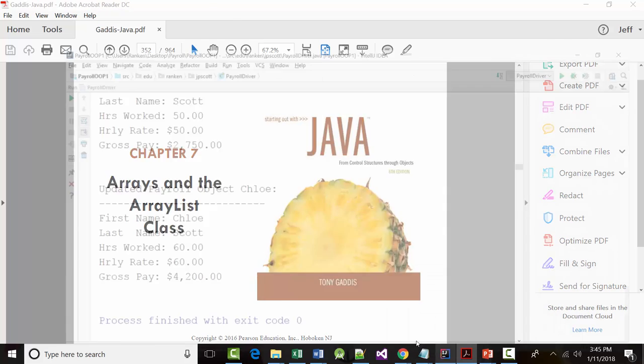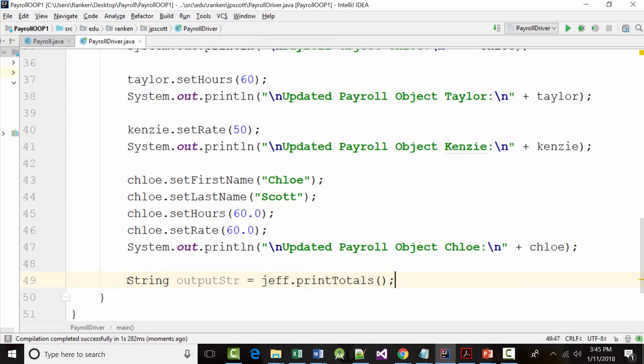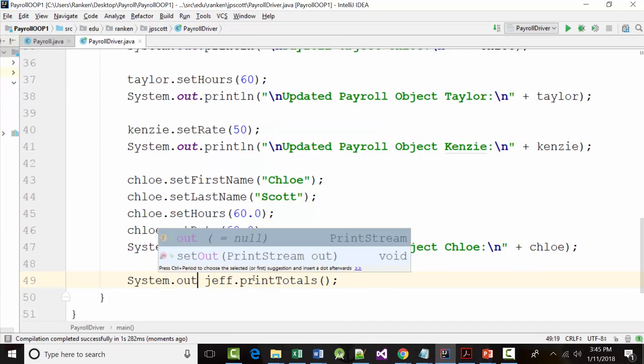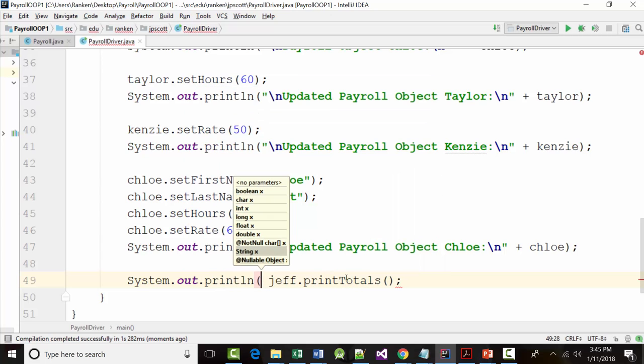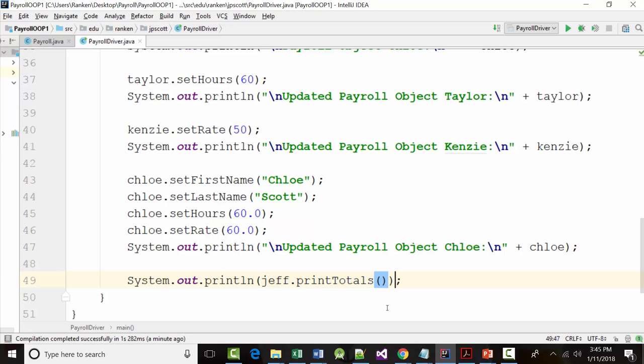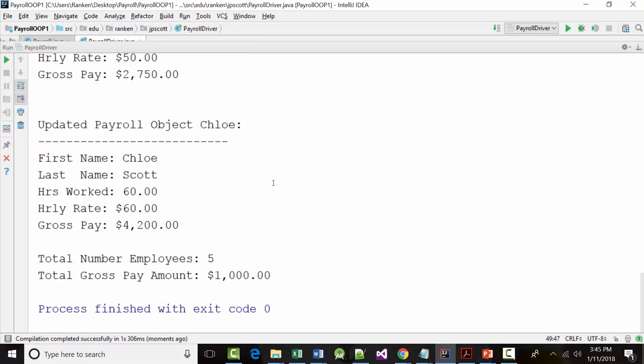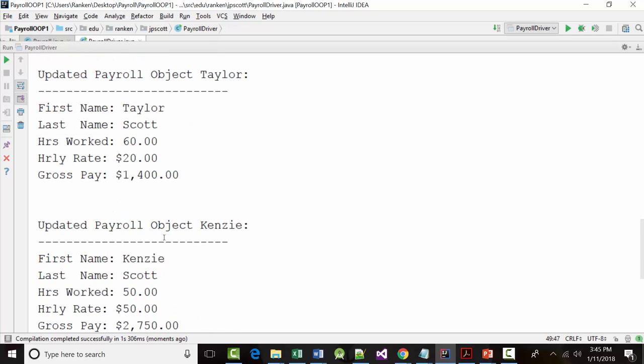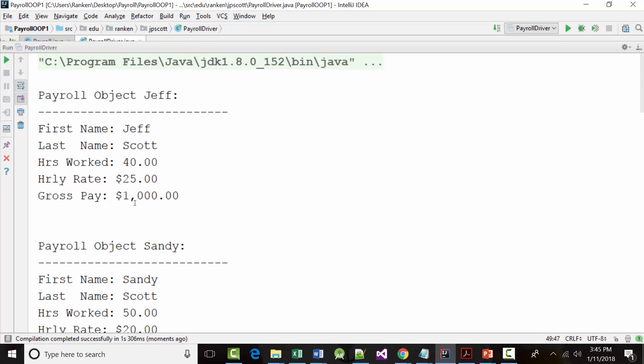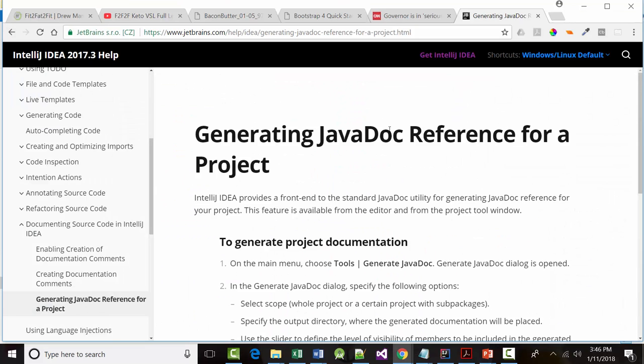I don't even need to create that object like we did. I should be able to just say System.out.println(Jeff.printTotals). That should work. Okay? And I'm going to see if it does. And that gross pay I can already tell is wrong. Something is already wrong in there. The number of employees is correct, but the gross pay is incorrect. Now that's funny, I didn't get that before. I have no idea where it's pulling that 1,000 from. There is no one here that made 1,000. So maybe it's grabbing mine, I don't know. But it's wrong. Everything else that's in here is correct, but that's wrong.